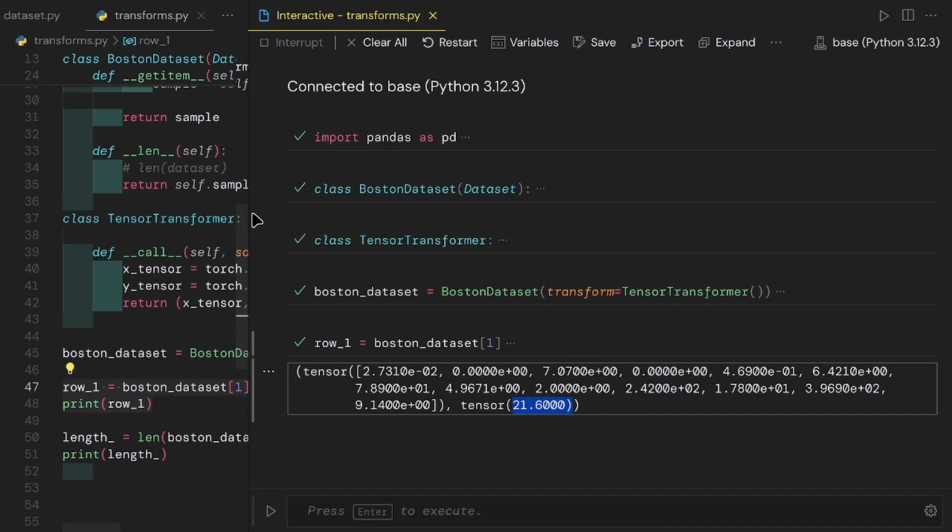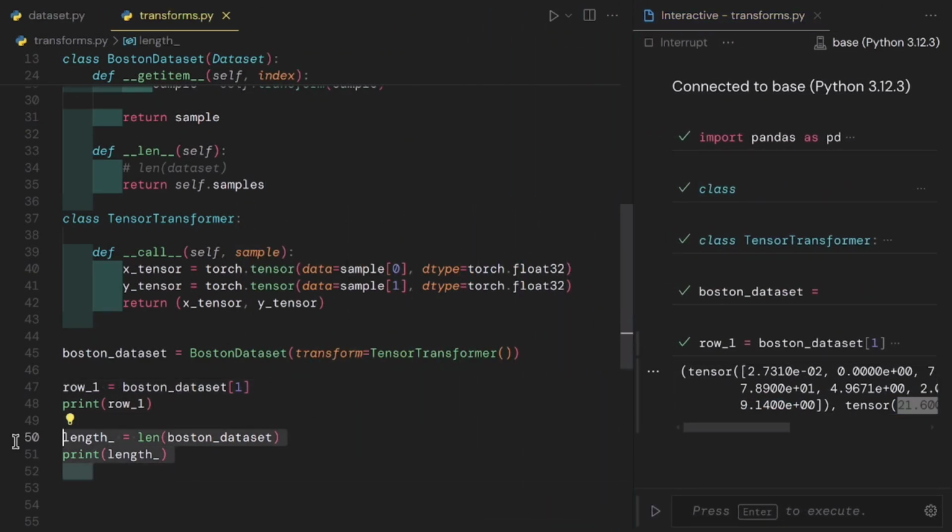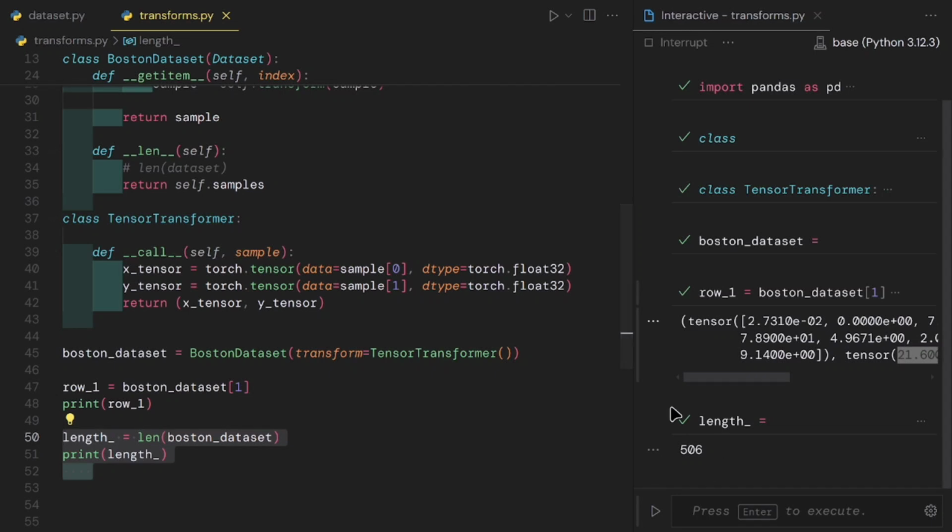So this one can be very good for training our model. We can again also see the length. This one will not change, so it's gonna be 506. Okay, with this little addition, we have managed to transform our data from numpy to a tensor, and maybe we have gotten closer to training our machine learning model.